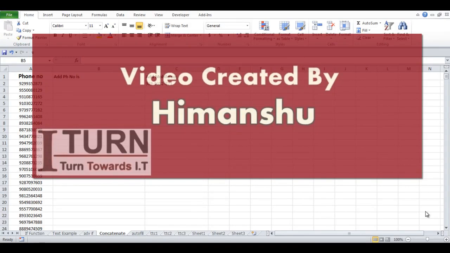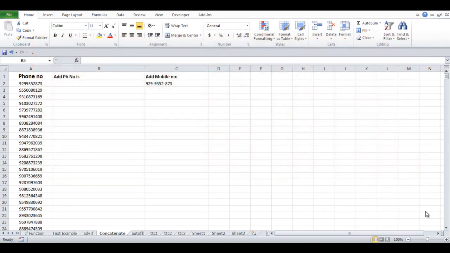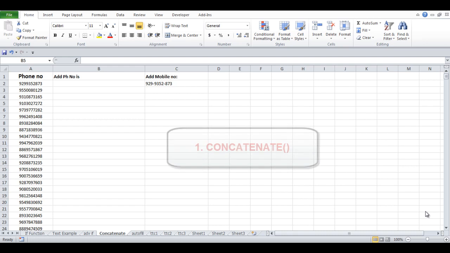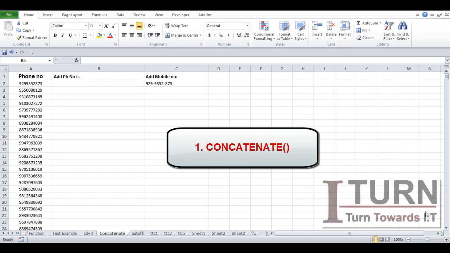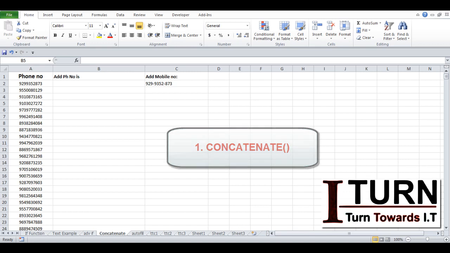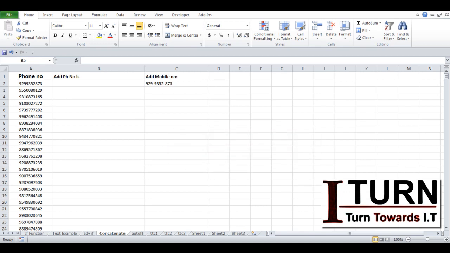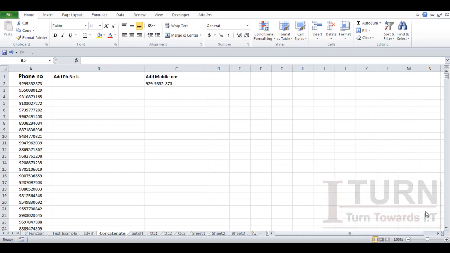Hello friends, my name is Himanshu, and in this video we are going to understand another important text function, which is concatenate. Till now we have learned about text functions that extract something from a sentence, but this is the opposite. This is to join text.